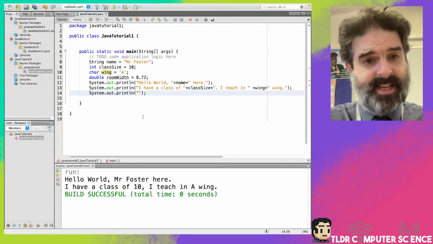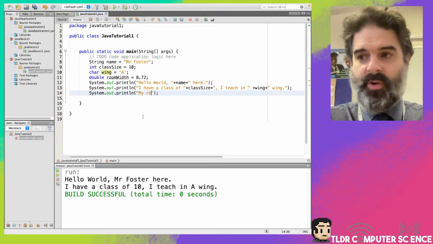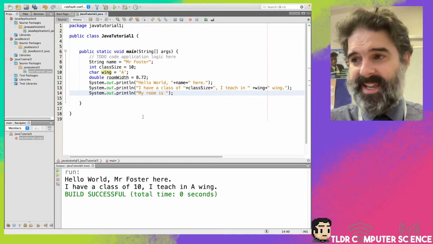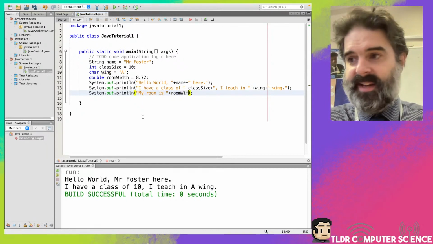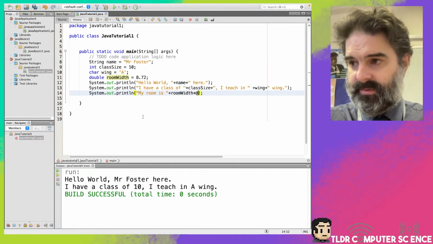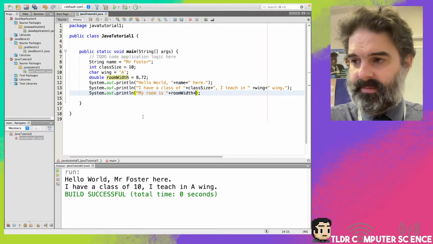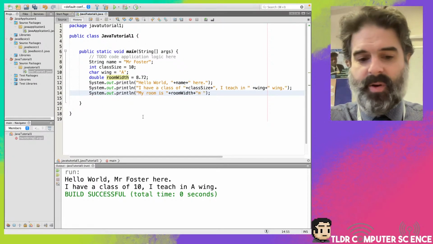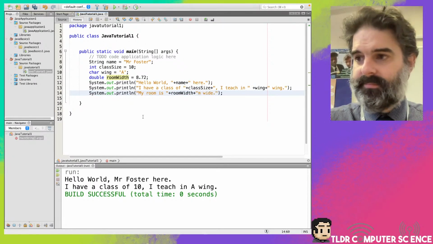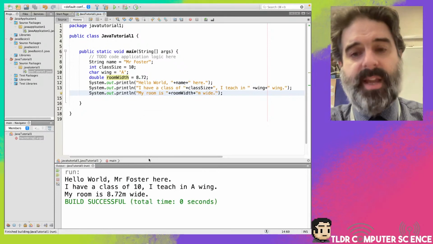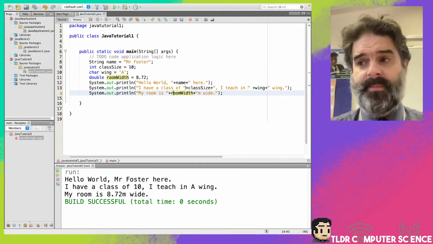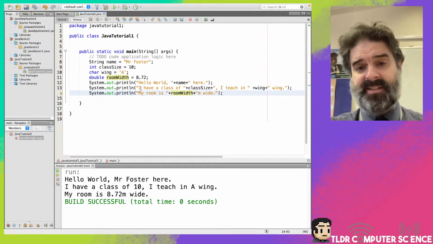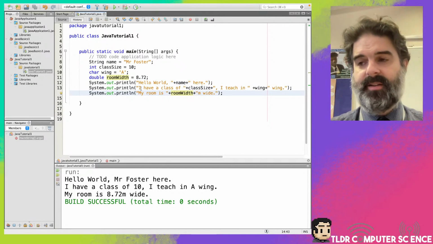And then I could also do SOUT tab. My room is, what a random thing to say, plus room width. See, that's the name of my variable. Plus m wide. And again, because of the way Java works, me adding that double, so a real number, to a string instantly casts it as a string and just lets you stick it on.